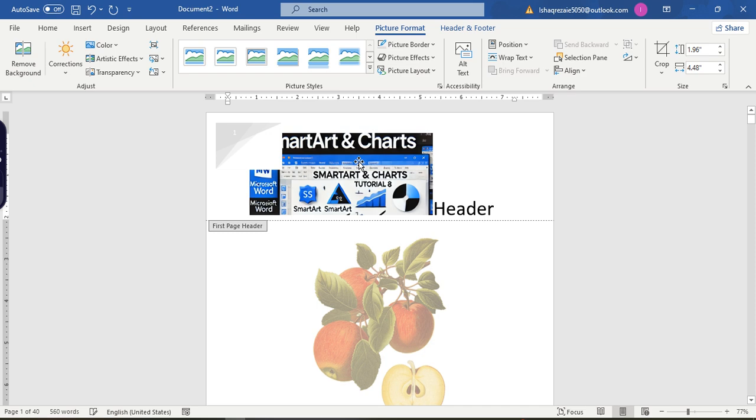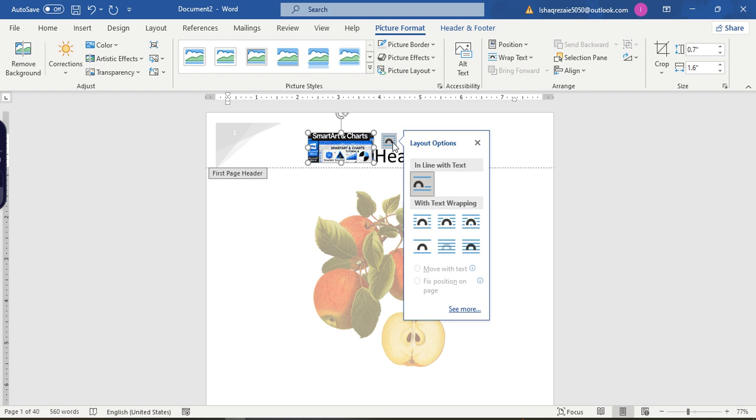Then we have one specific tab for picture format. You can change the size, for example, move it, make it smaller, or a little bigger. Then we have the layout options here. Choose these options, then fix position on page. Right now it is accessibility.